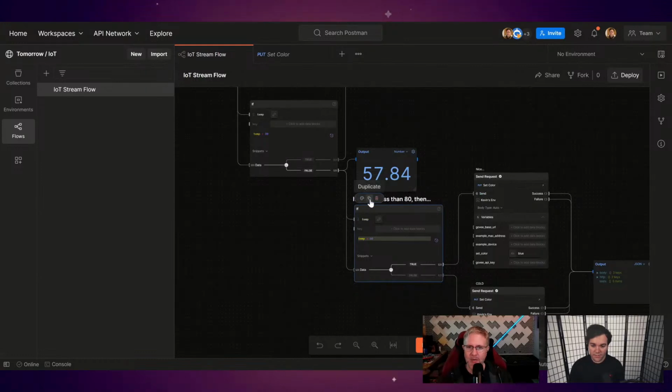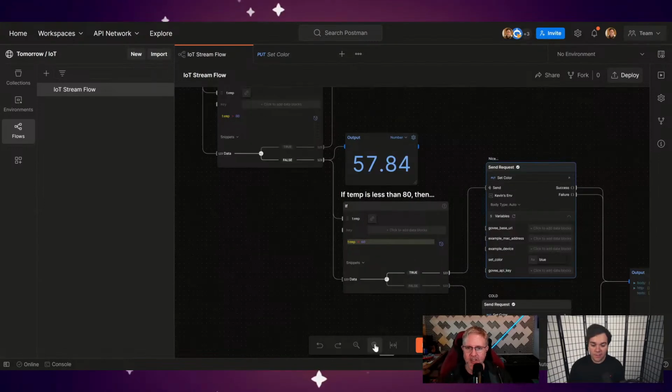Can we just duplicate that block? Oh, you're right, I don't even need an if, because we already have the if else thing. We just need the request block to be duplicated.